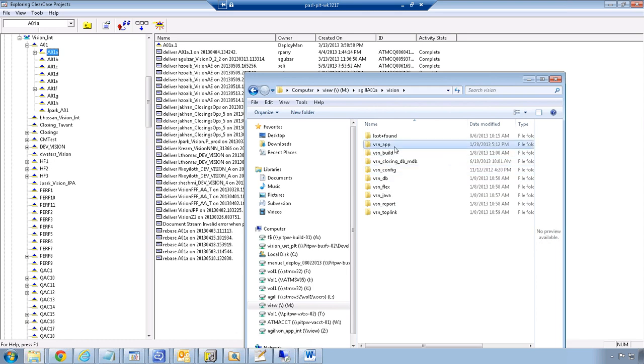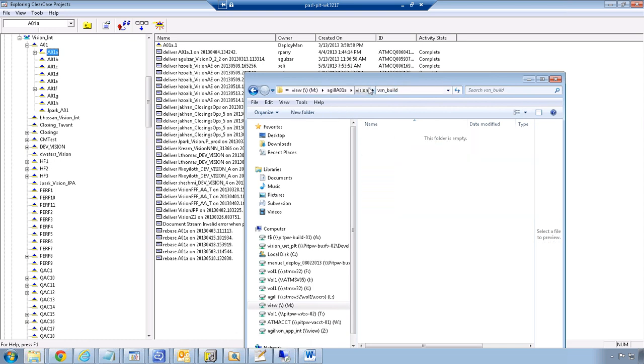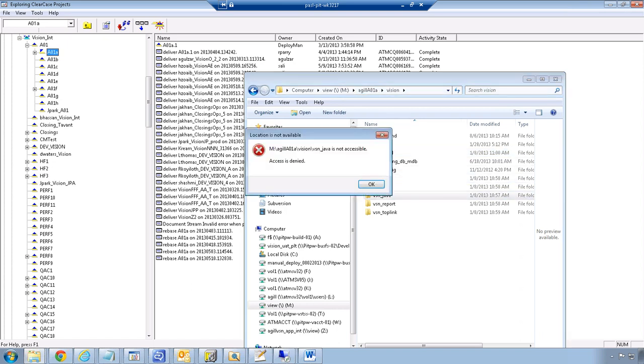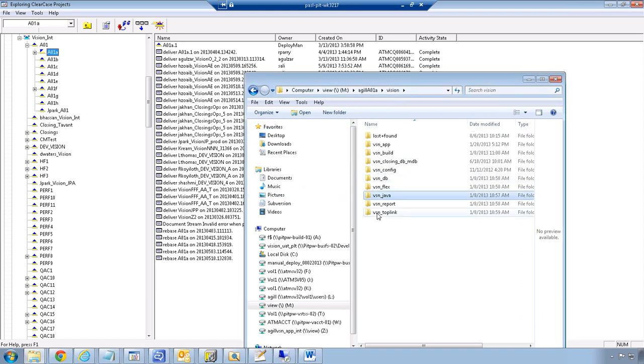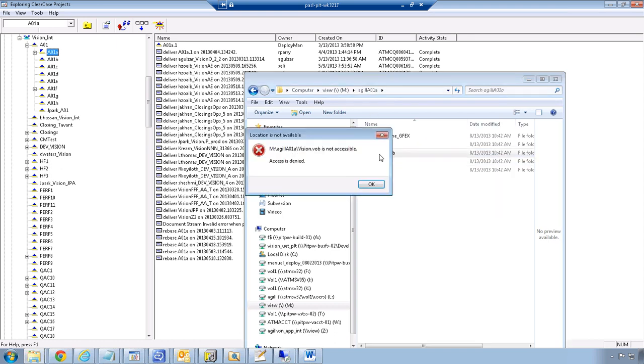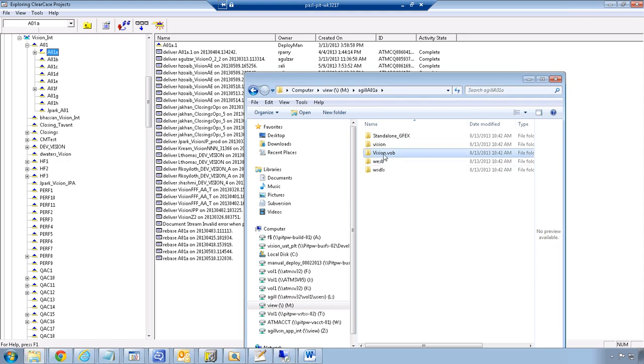If I go to Visual VSN app, there's nothing there. I go to VSN build, nothing there. They must have moved files over. VSN Java, access is denied. VSN configs. Okay, so it looks like the code was moved, but that's one way you can create a view. Here, Vision WAP. Okay, well, it looks like they denied access to a lot of people here. And those are the jobs of administrators.